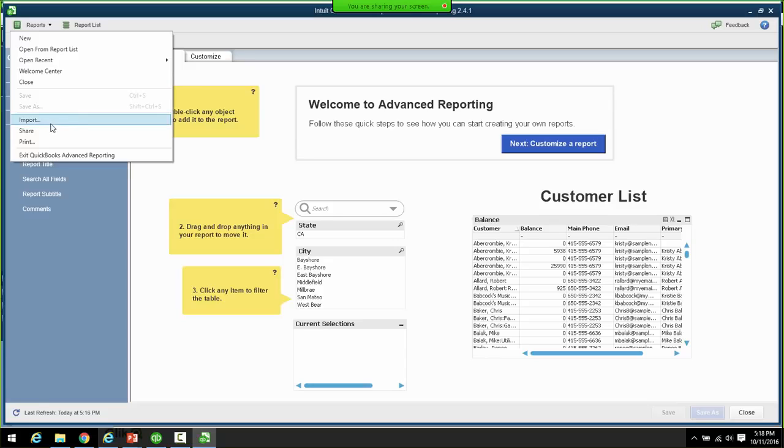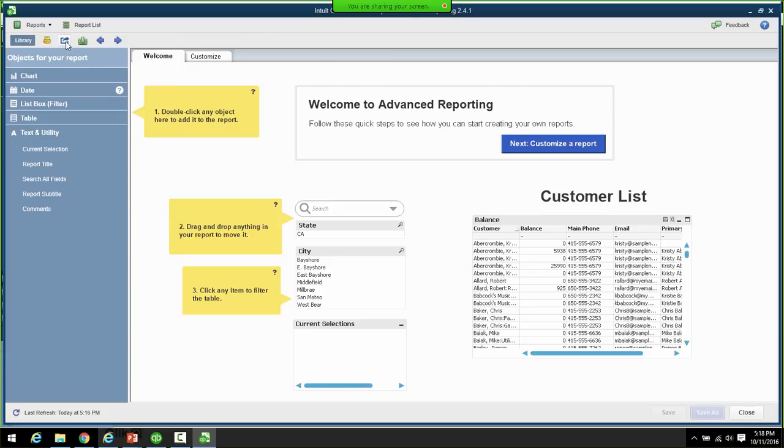We'll talk a little bit more about how to import and export. The share button is actually a way to export the report that you have open into a file that can be imported into QuickBooks Advanced Reporting on another system, or you can email it or copy it and give it to someone else to where they can actually import it. You can also import from that button that Gargi is clicking on as well.